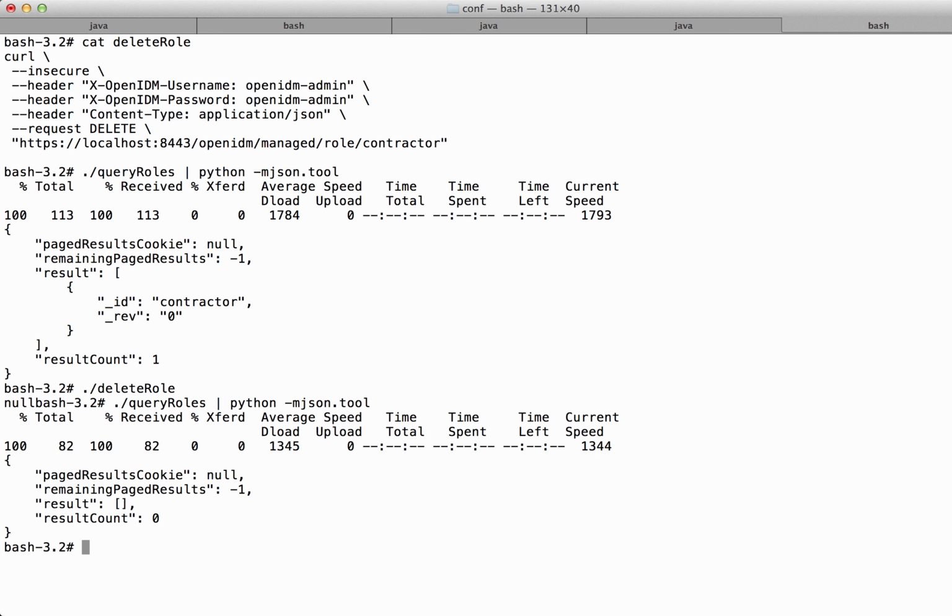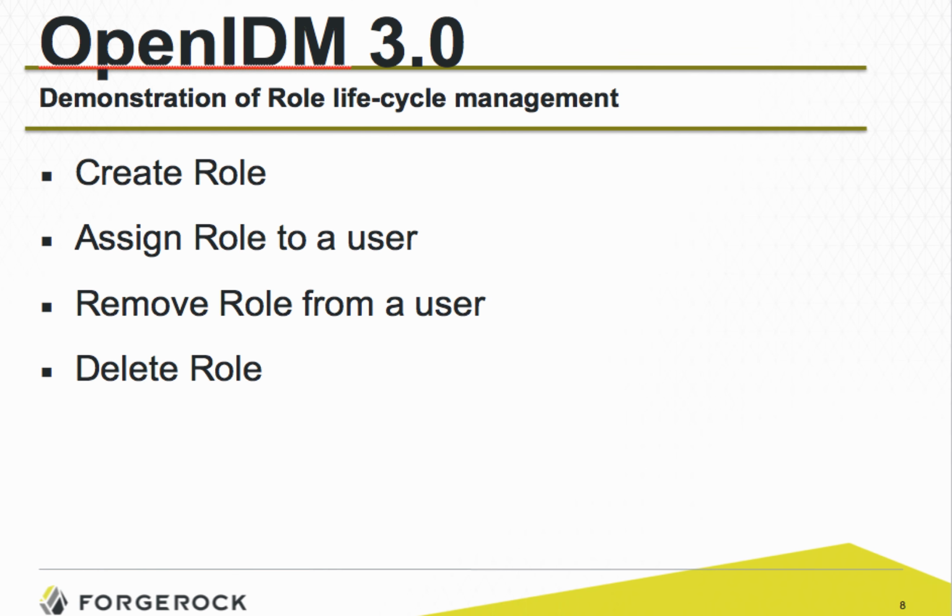And that concludes the 4 different aspects of role-based provisioning that I'm covering in this demonstration. Create role, add the role to a user, remove that role from a user, and delete the role.